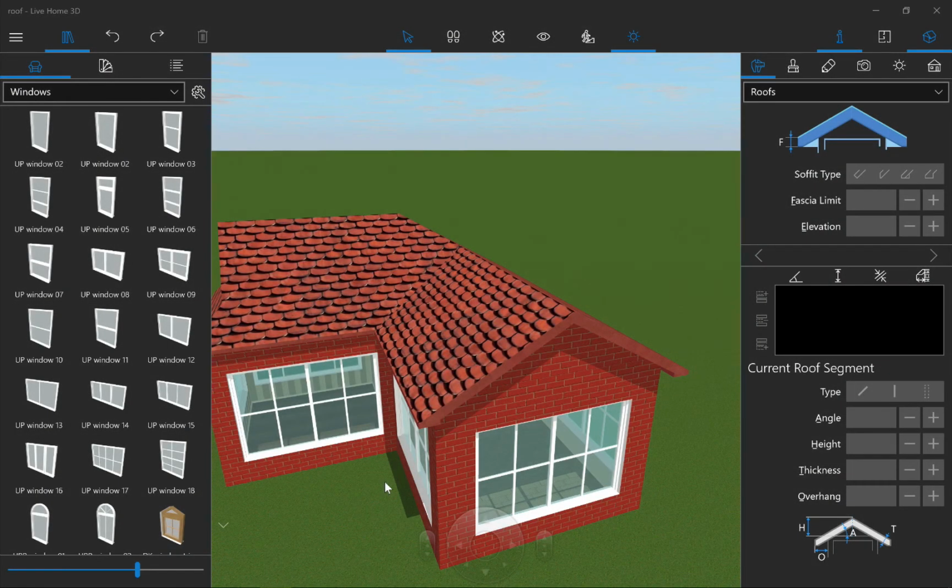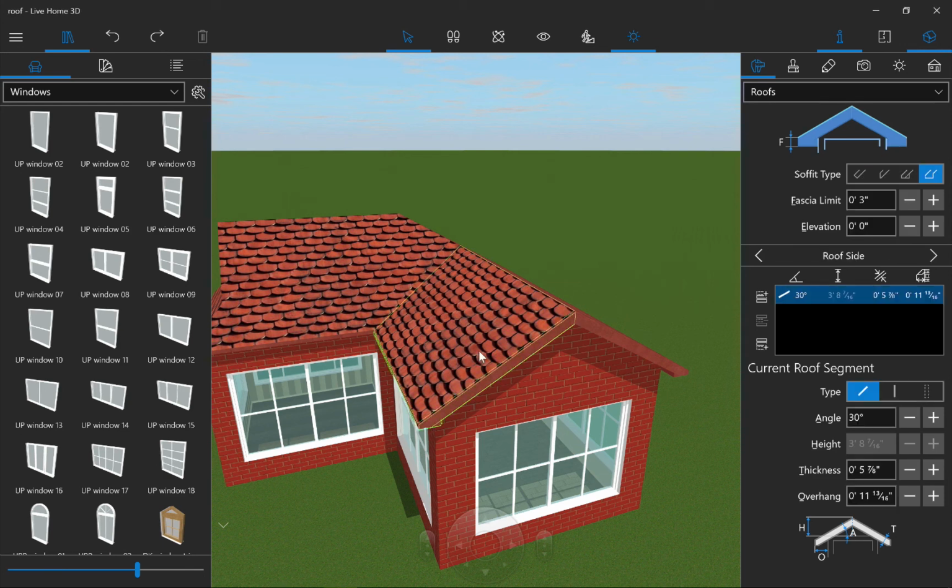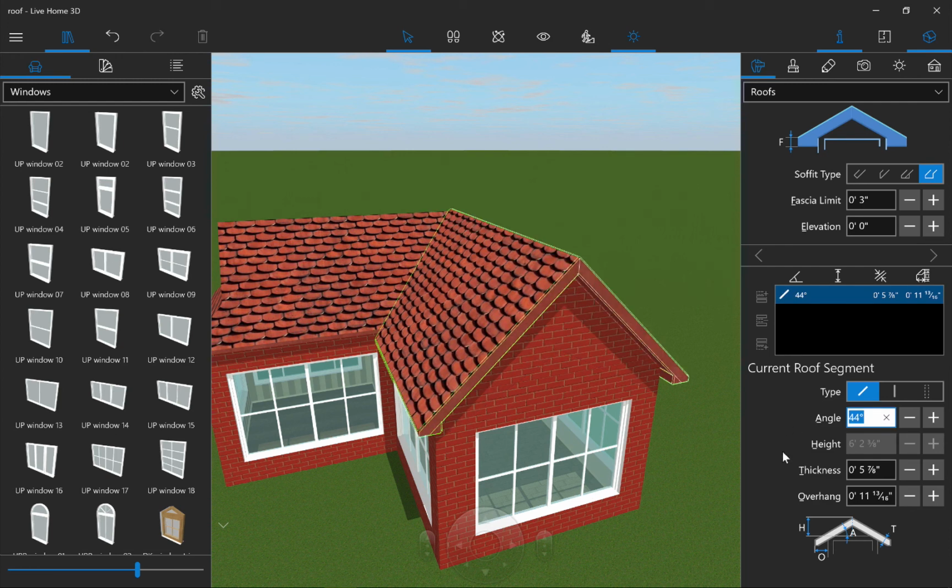You can also edit multiple roof segments simultaneously, but they have to be on 2 different sides of the roof and parallel. That is, the 2 lowest segments or the 2 highest, or the 2 in the center. To select more than one side, click on them with the mouse while holding down the Shift button. We'll change the angle to 44 degrees and the overhang to 7 inches. So the roof is now complete.